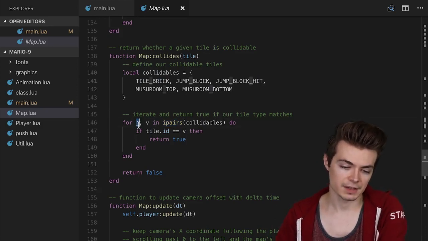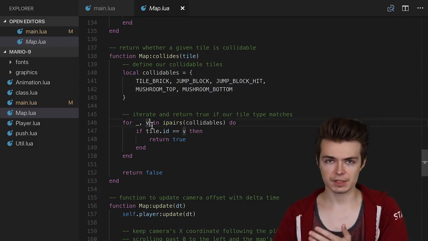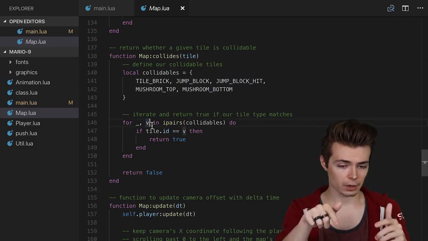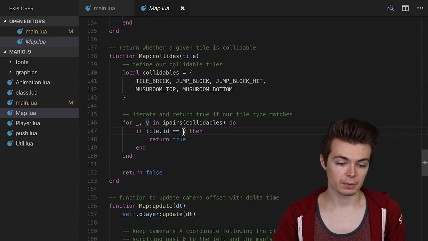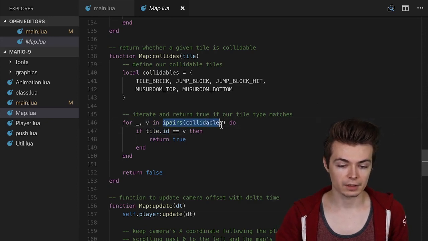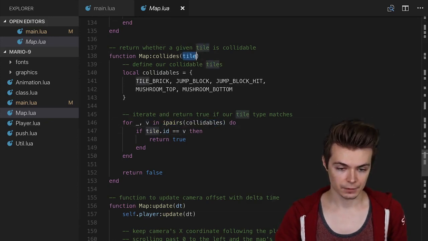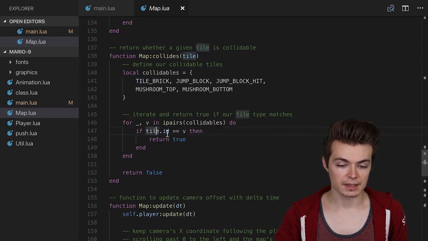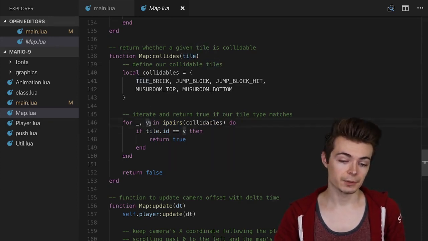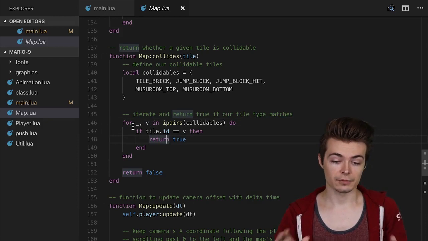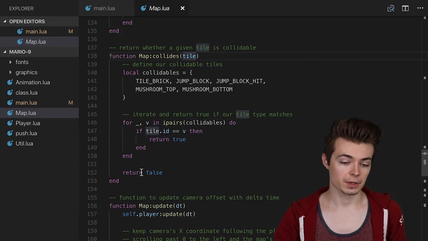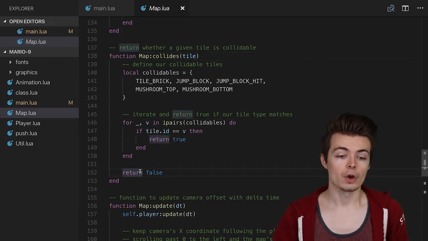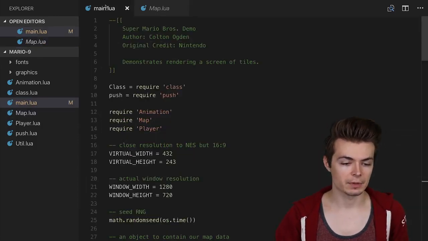And that's what you get here as the underscore. Doesn't really matter for this particular example. We're not using the key in our loop here. All we're checking to see is if that value has an ID that is equal to V. And what we're doing is we're essentially going over all of the collidables given this tile here. And if tile.id is equal to V, which is this value, then we're going to return true. And if it's the case that all of those collidables do not match what tile is here, then we're just going to return false. So we have not actually collided with anything. That's the addition to map that we've made in this section.